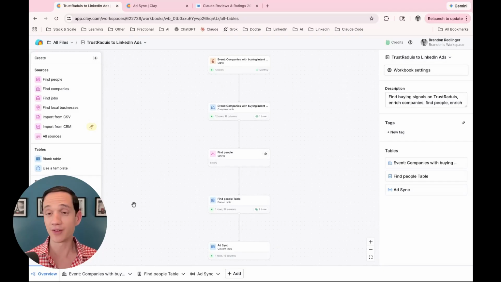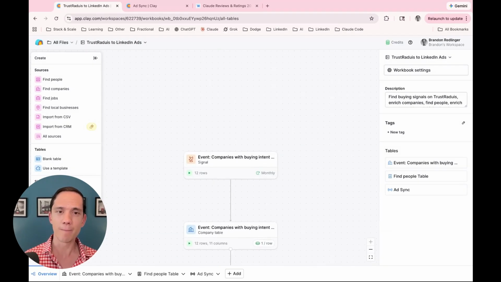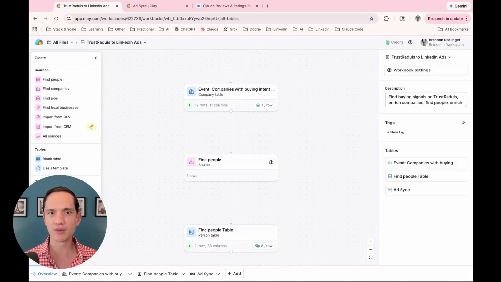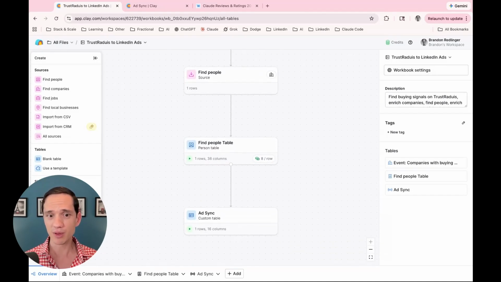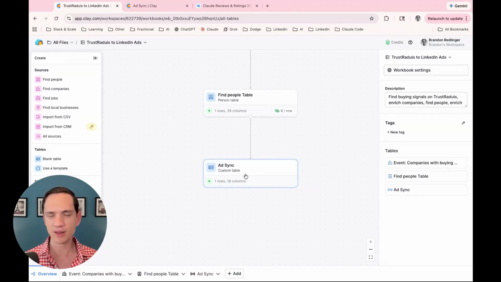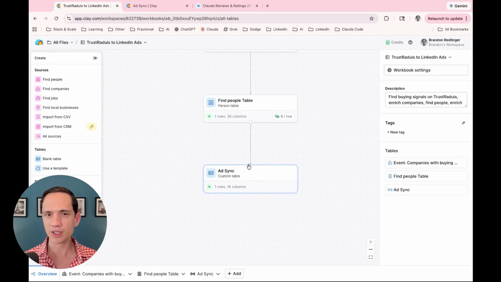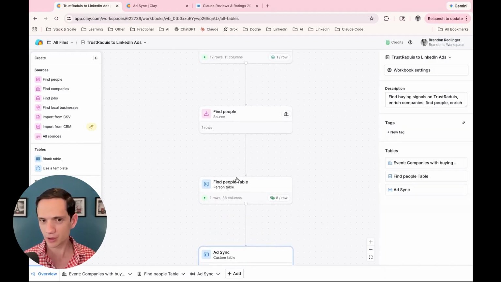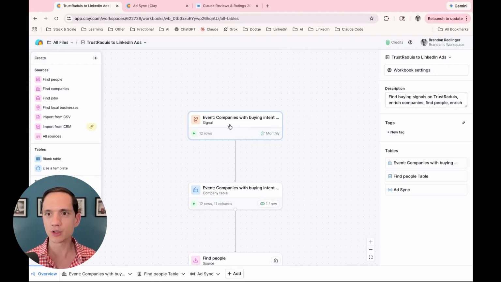Okay, so here we are obviously inside of Clay, but instead of just showing you how to set up the ad sync, I figured let's create an interesting workflow here that will give us a little bit better results, something more than just let's find a list or pull a list from our CRM. So what I ended up doing here is starting off with finding buyer intent signals using the TrustRadius integration, then enriching those companies, finding our key buyers, enriching with people there, and then syncing it over to, in this case, I'm doing LinkedIn. I'll go through each of these steps really quick. And again, you can do Meta and Google is coming soon. But let's click into these really quick and let me show you what I did and how I built this.